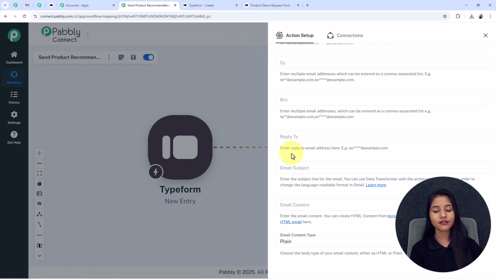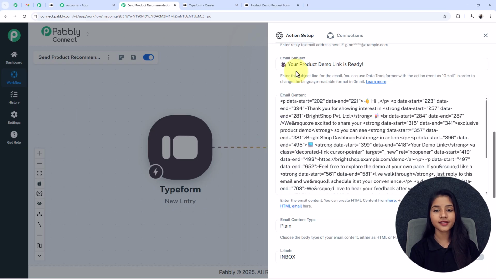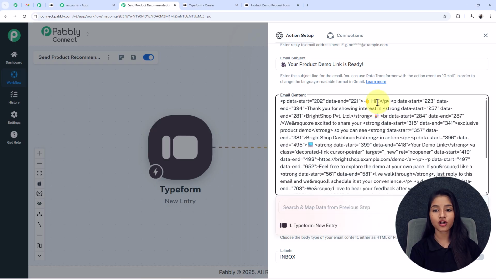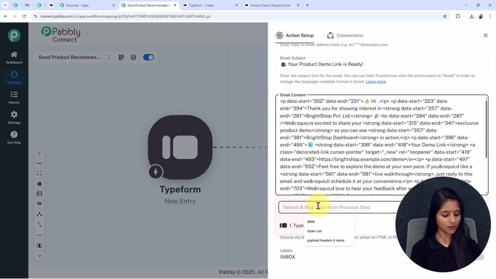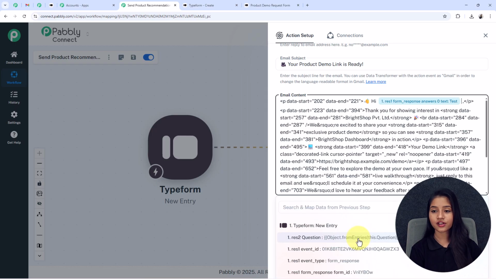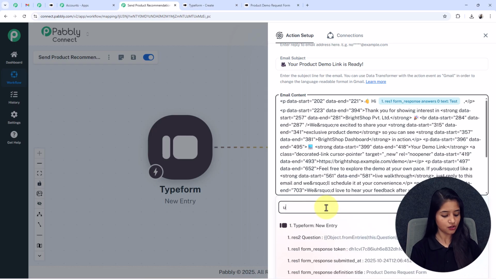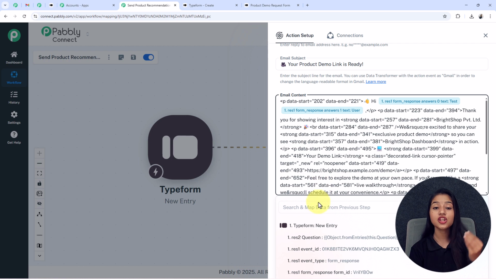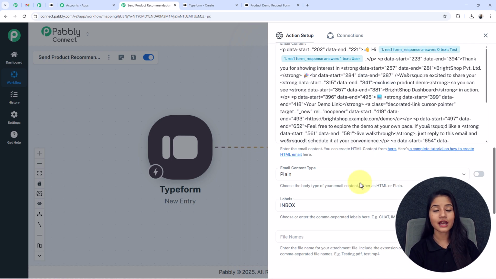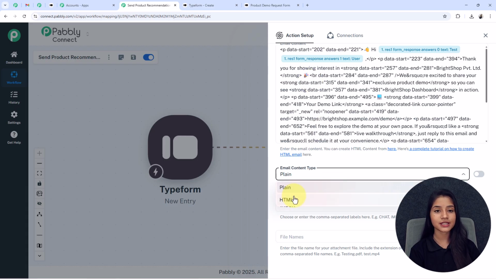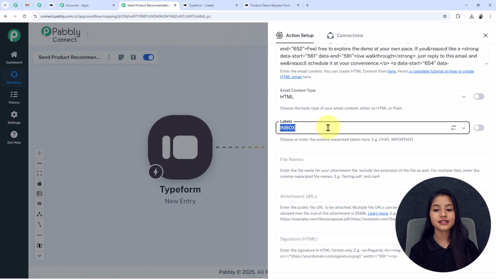After that, I am directly writing the email subject and the email content in both of these fields. Here I write the subject. After that, in this email content box, I want my username after this Hi. For that, I am simply clicking on it and searching my username here, that is the first name is test and last name is user. With the help of this mapping, each username will come in this place, as mapping makes data dynamic. As I created this email content in HTML format, I am selecting the email content type as HTML. After that, the label I select as inbox.